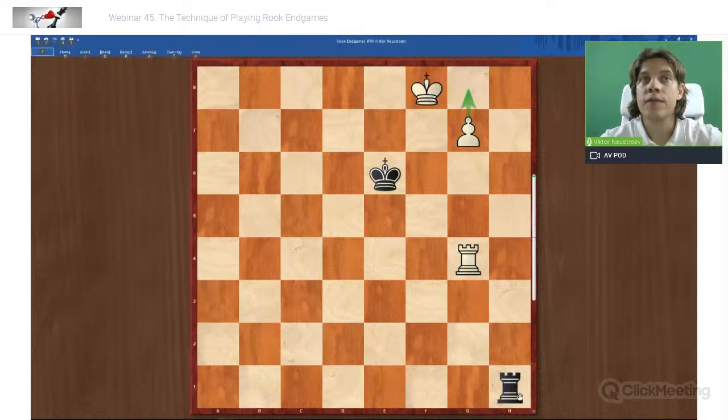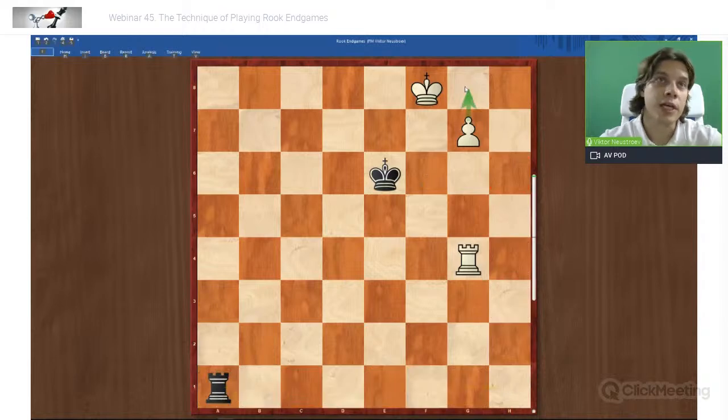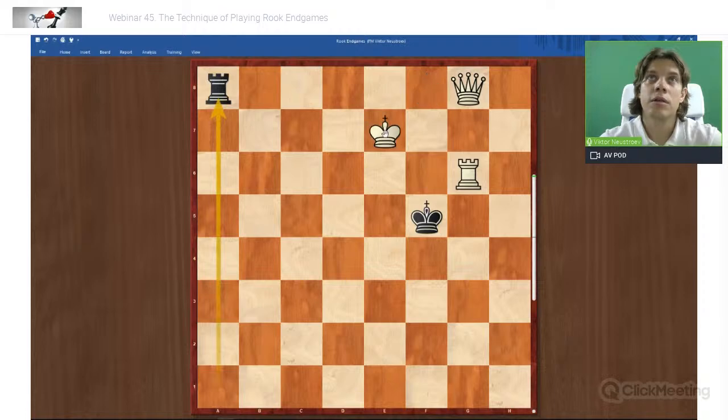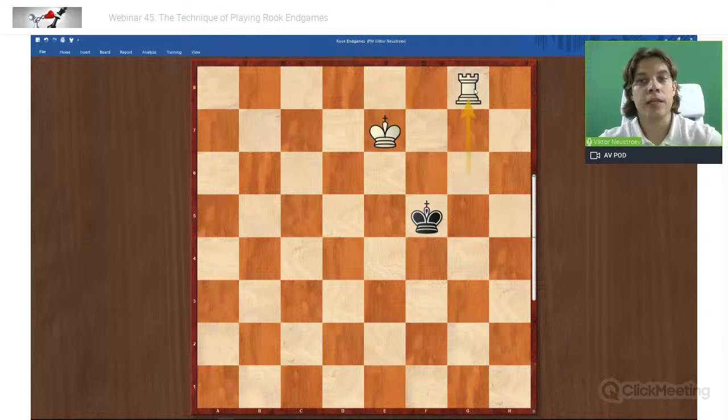If he tries to do something like that, of course we can promote with a check immediately. But if, for example, it's a different position, it's the other pawn, we can just deliver a check first and then promote. So that rook e8 is not a checkmate. And white is winning.